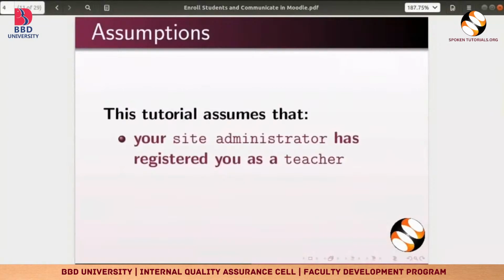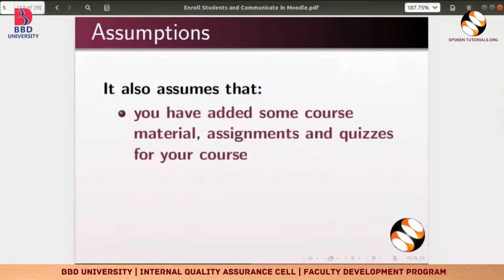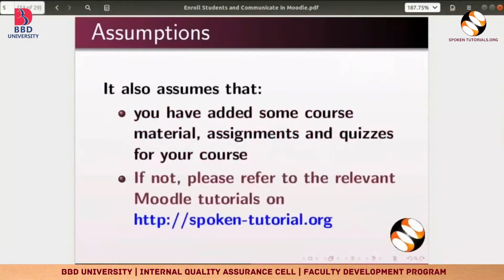This tutorial assumes that your site administrator has registered you as a teacher and assigned at least one course to you. It also assumes that you have added some course material, assignments and quizzes for your course. If not, please refer to the relevant Moodle tutorials on this website.